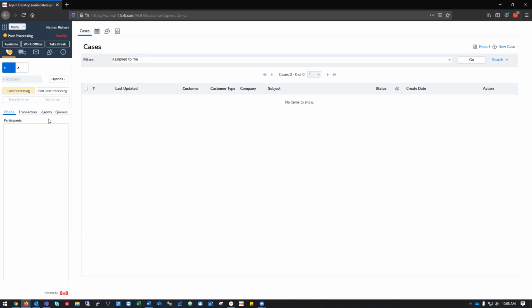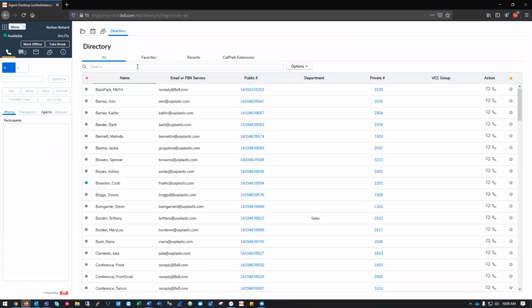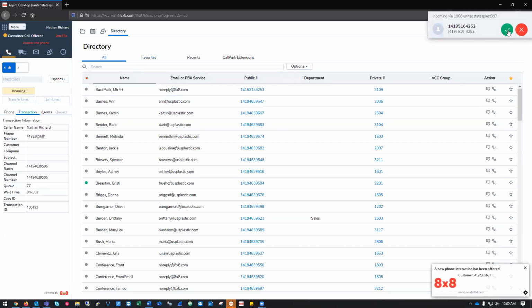Now, in that transfer, when you're looking at agents, the only people that you're going to see are agents that are currently available within the queue or within the contact center. If you need to transfer to somebody that is outside of the queue, you actually need to go to a different area, and that is the directory window, which is on the main portion of the screen here, and it's this square box that has a small person in it. If you click that, that'll bring up the full company directory. We'll go ahead and answer our call here.